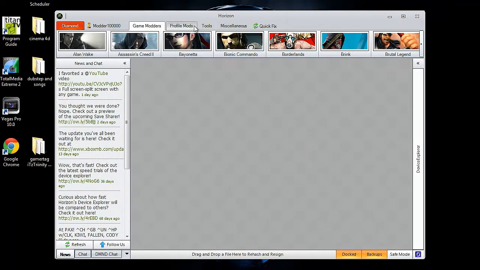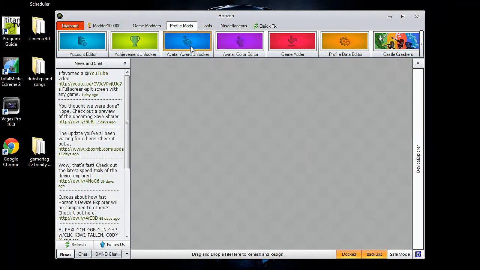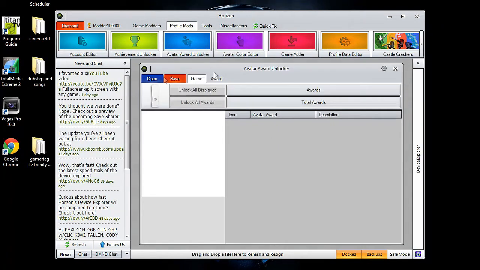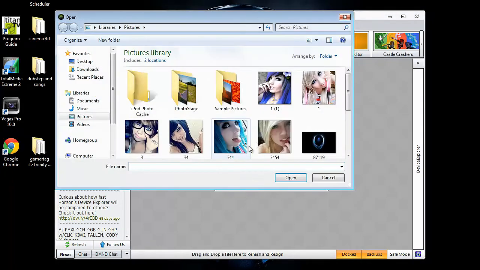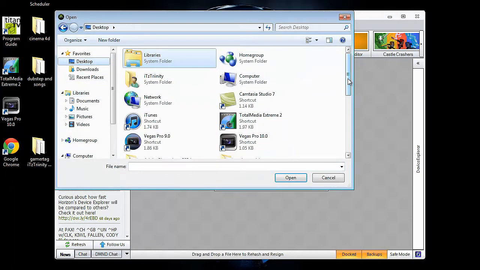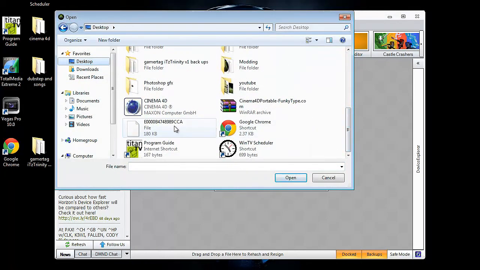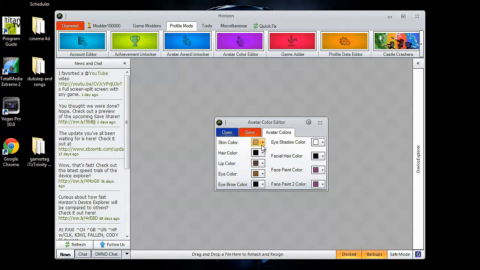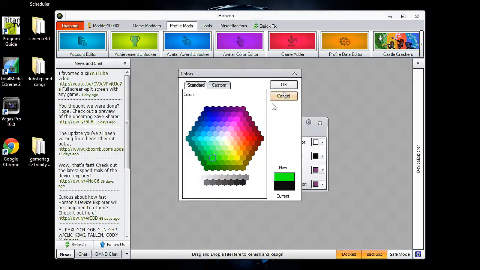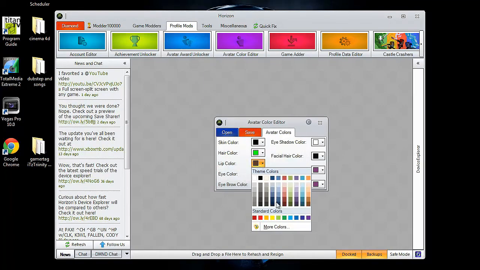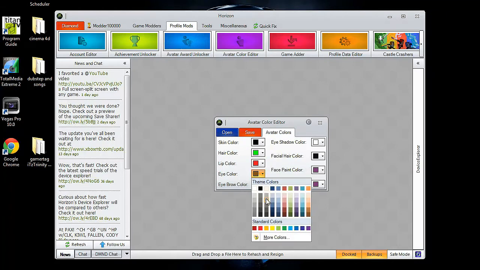Once you have done that, go to the tab that says Profile Mods and find Avatar Color Editor. After the color editor has opened, go to your profile on the desktop and open it. You can pick whatever color you want, it doesn't matter. You can either pick random colors or a specific color. It really doesn't matter at all.